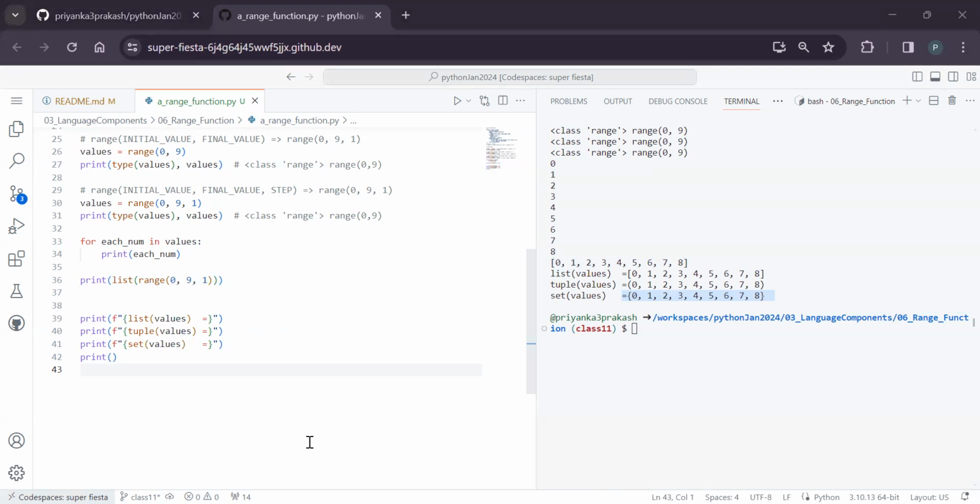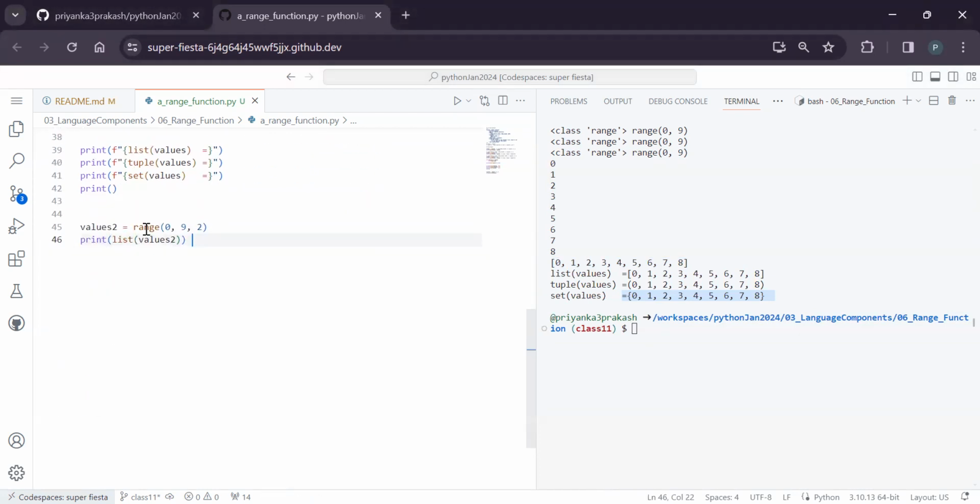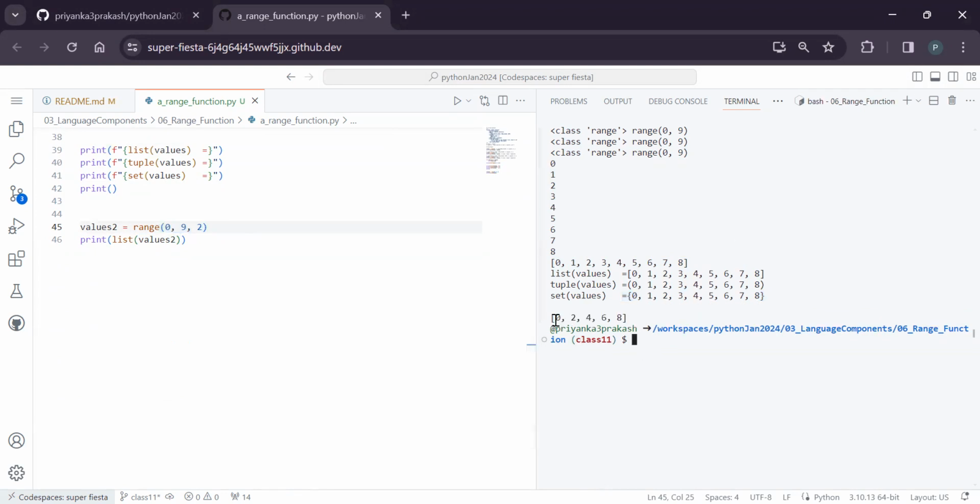Now going to the next step. What if I give something like this? Value 2 is equal to 0 to 9 with a step of 2. I'm converting to a list so that I can visualize all together. From 0 till 9, it doesn't include 9. So you are getting every second value. If you see here, you will notice 0, 0 plus 2 is 2, 2 plus 2, plus 2, plus 2. It's going till 8, but doesn't go beyond because that's the limit.